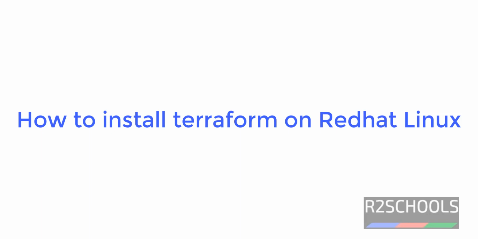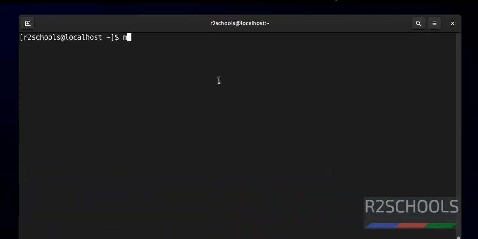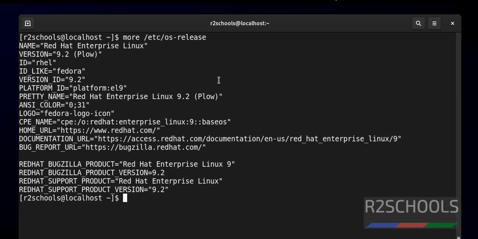Hello guys, in this video we will see how to install Terraform on Red Hat Enterprise Linux. I have connected to my Red Hat machine. Just verify whether this is Red Hat or not by running the command cat /etc/os-release. See, I am on Red Hat Enterprise Linux.